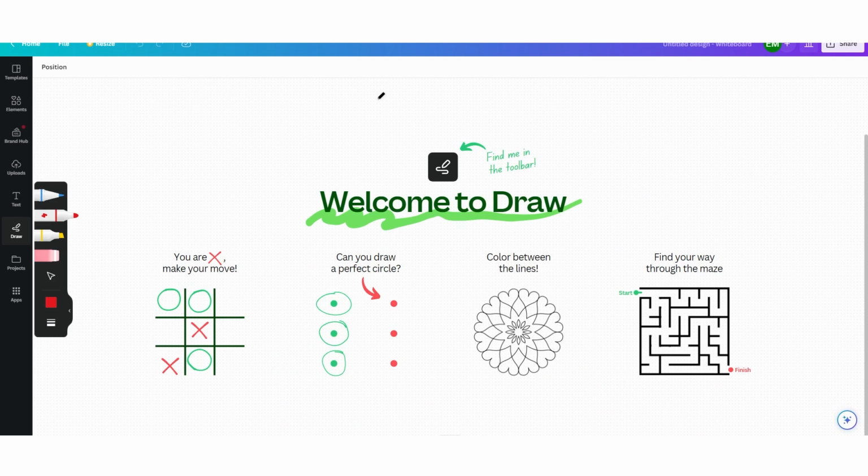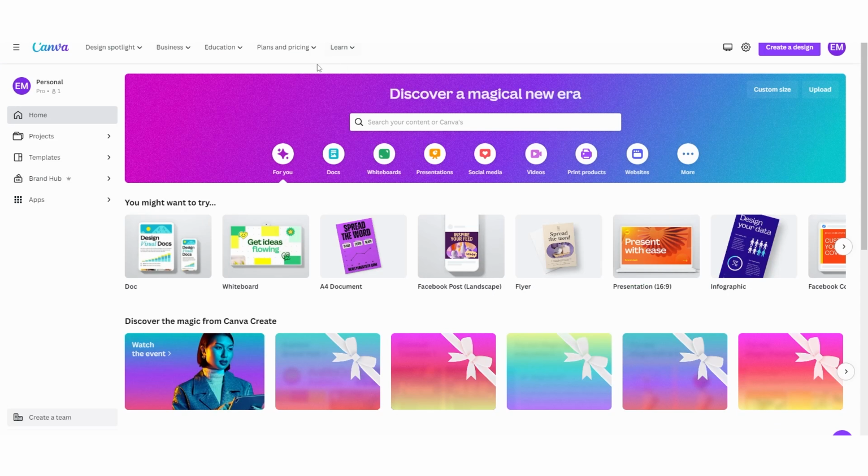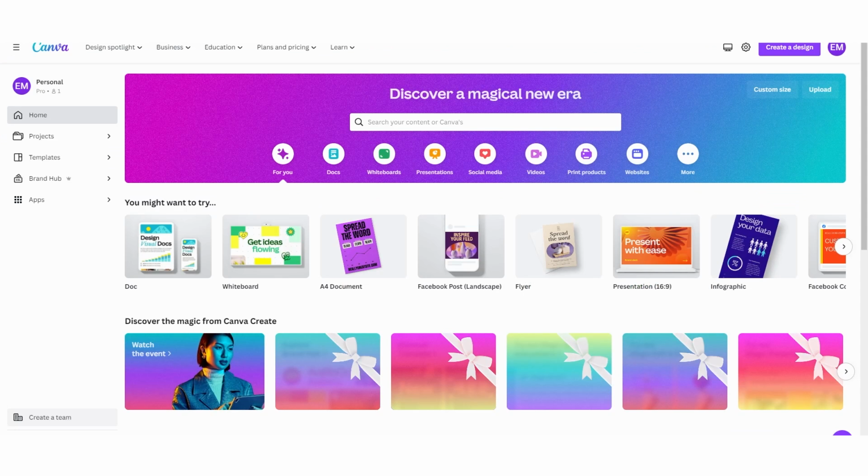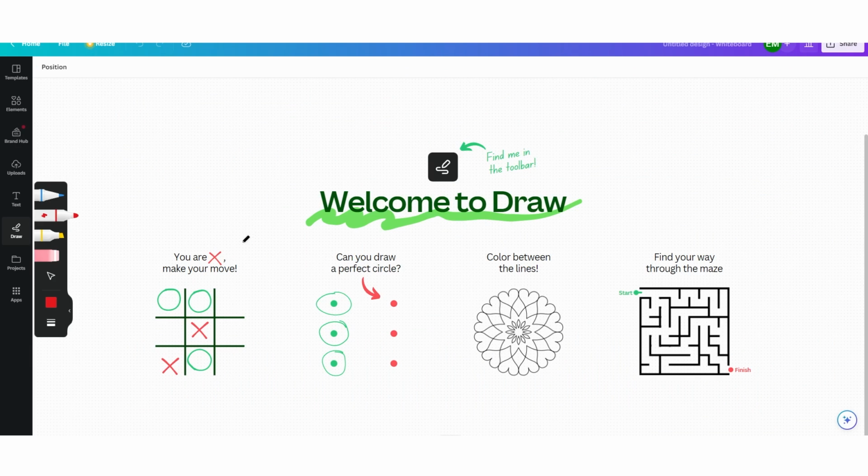So you can see right here that I'm actually using Draw. So just like before, if you want to use Draw, go to canva.com/draw. I'll leave a link to all of these in the description, but essentially you can see right here, this is what you want to do. And of course you can use Draw.